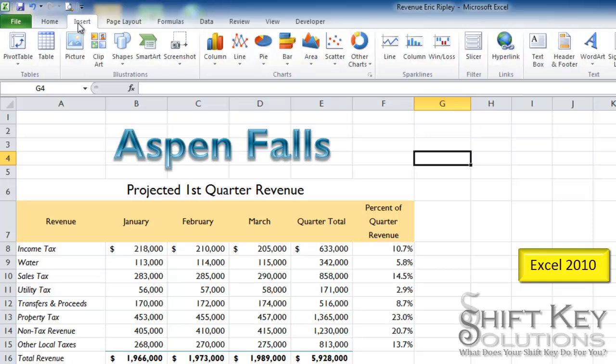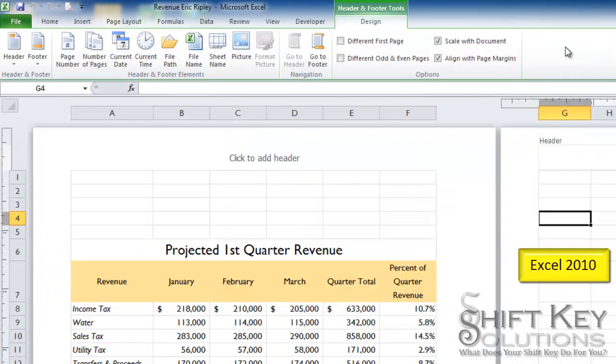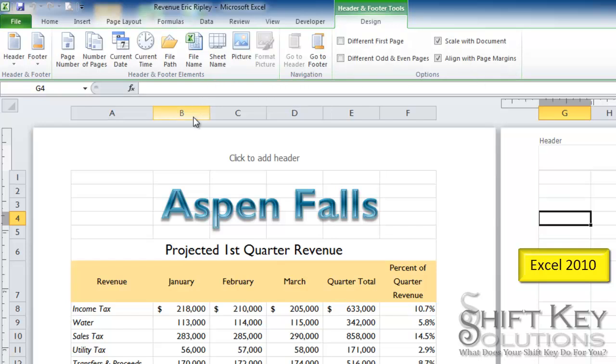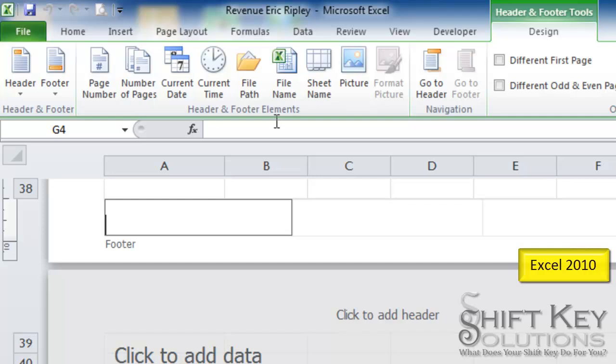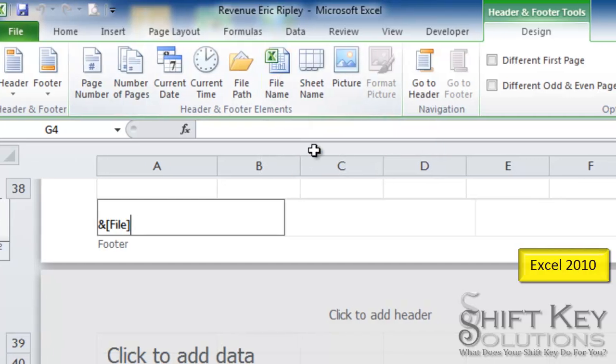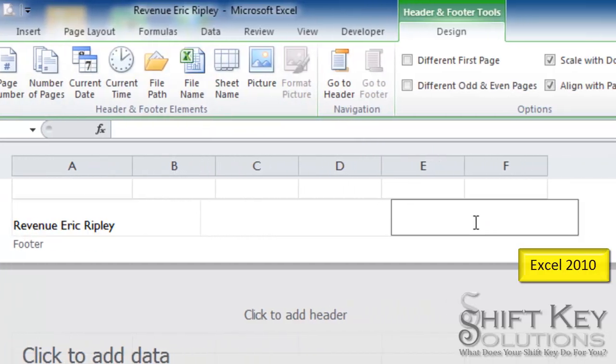I'm going to go to my Insert tab, Text Group, click on Header and Footer. From here, I'm going to click on the Go to Footer button. Okay, I'm going to click in the left side of my footer. I want to put in my file name, so I'm going to come up here to my file name. And I'm going to click on the right-hand side and click on Current Date.